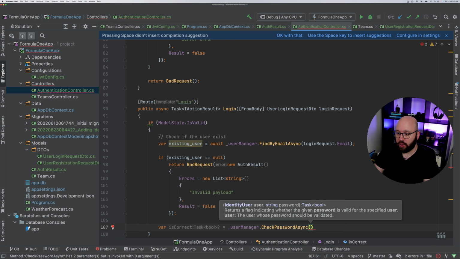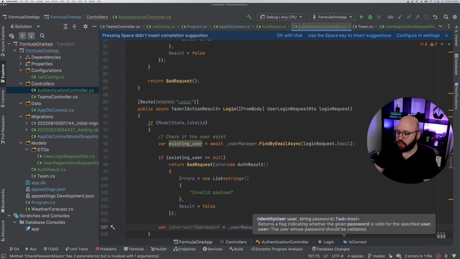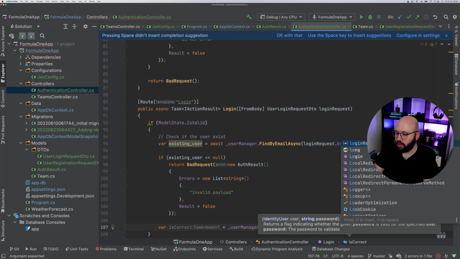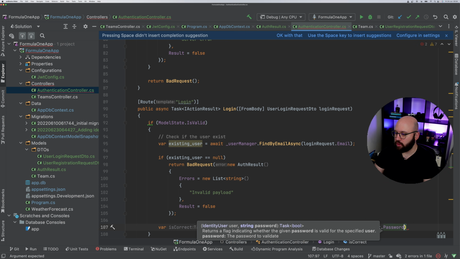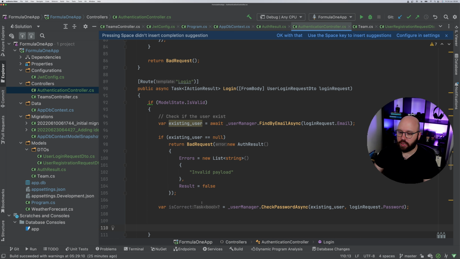We don't have to do anything, and we can see here it takes the identity user that we have. So basically it's going to be existingUser, and it's going to check the password that it has been provided. So loginRequest.Password, and here we can see that this method is going to return a simple true or false, and if it's a valid password we're going to continue, if not we're going to stop.